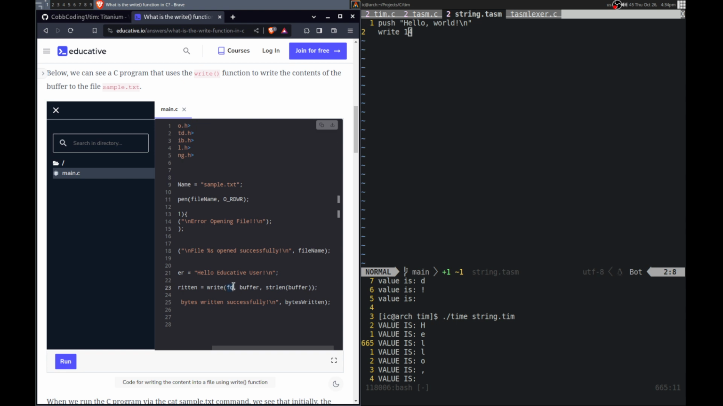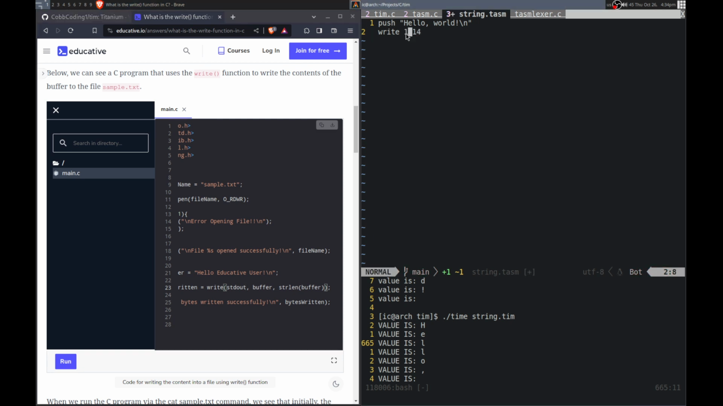Yeah, so we would be writing to standard out. Well, actually, we could probably provide that. So 1 is standard out, I believe, 0 is standard in, and then 2 is standard error. So we would want write 1 and then the length.